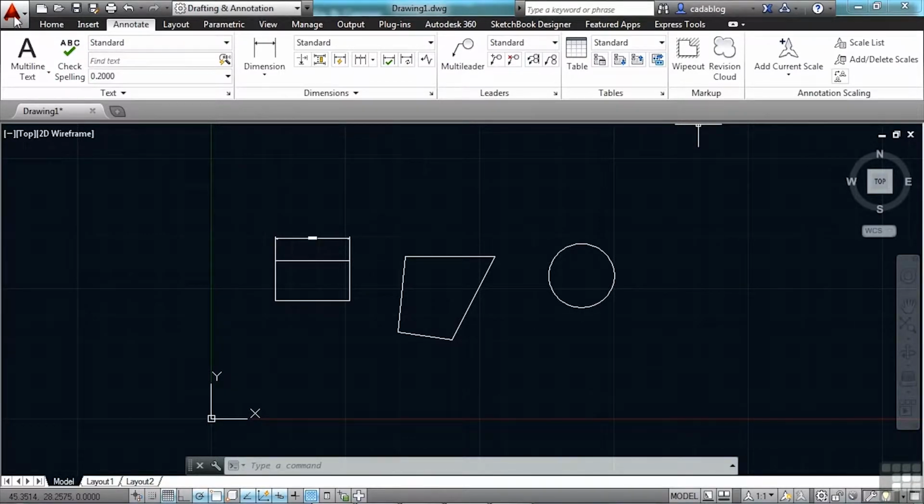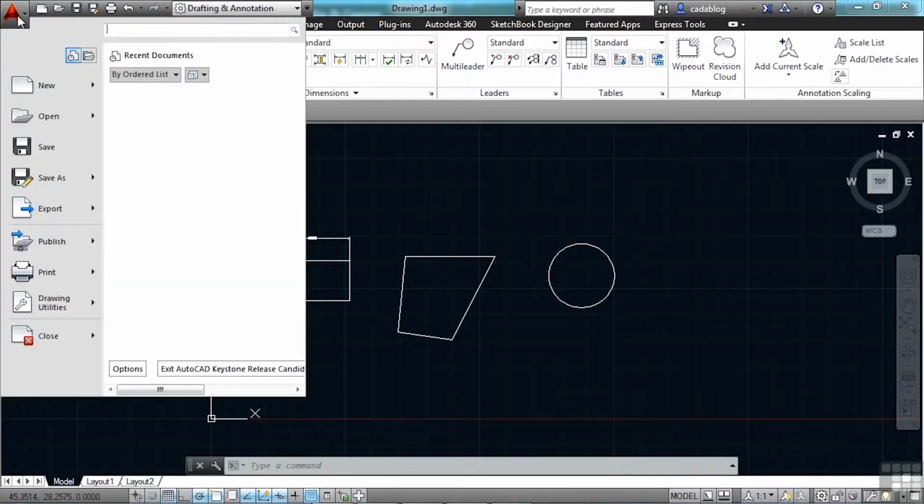This big red A design up here is called the application menu. Think of it as the old file button and pull-down menus that software used to have. So the application button, if you just left click on it, will bring up a lot of different options for you. This application button is where you go to open files, close them, and save them.